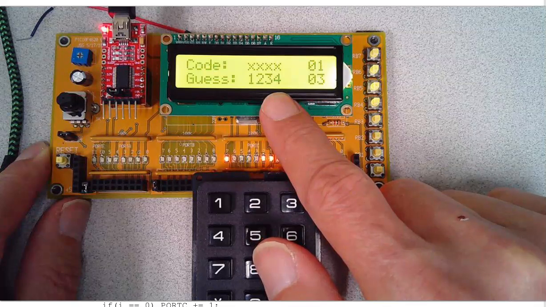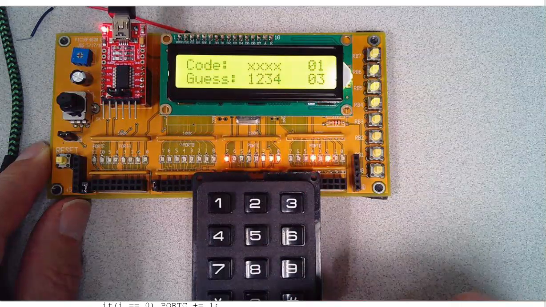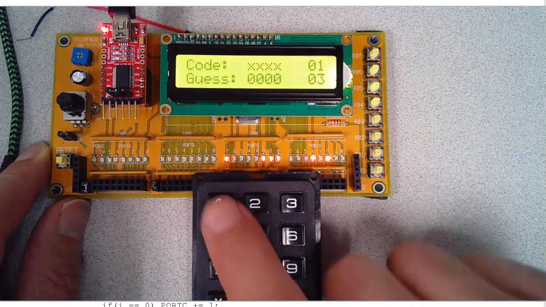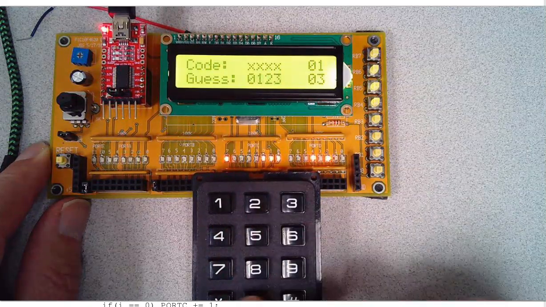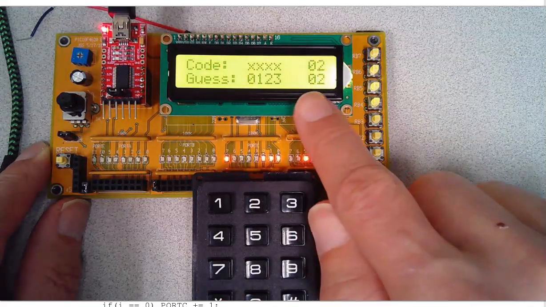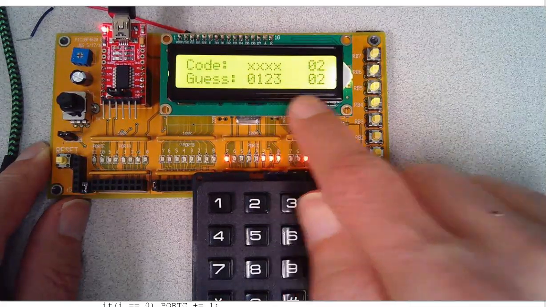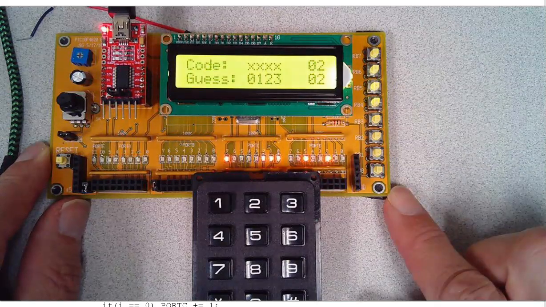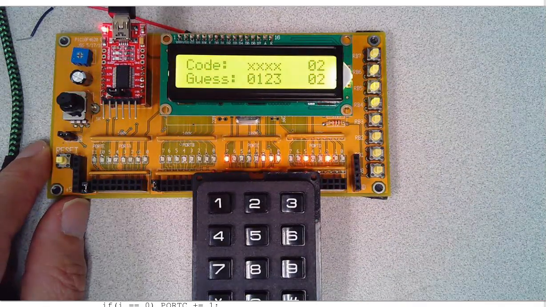Is it 0, 1, 2, 3? 2 digits of the code are in the guess, none are in the right spot. That's a game of Mastermind. That's what we want to get at the end of this homework set.